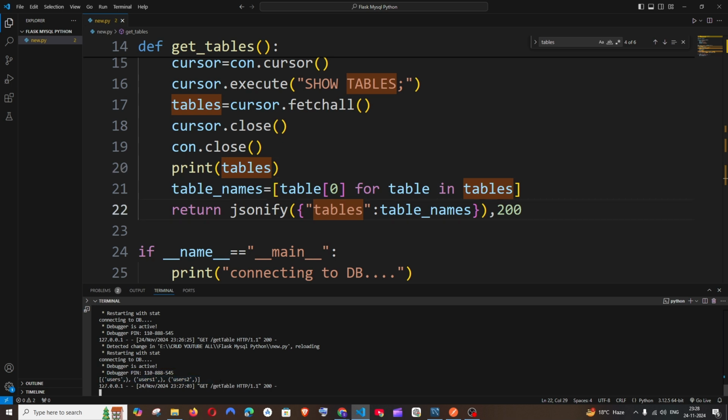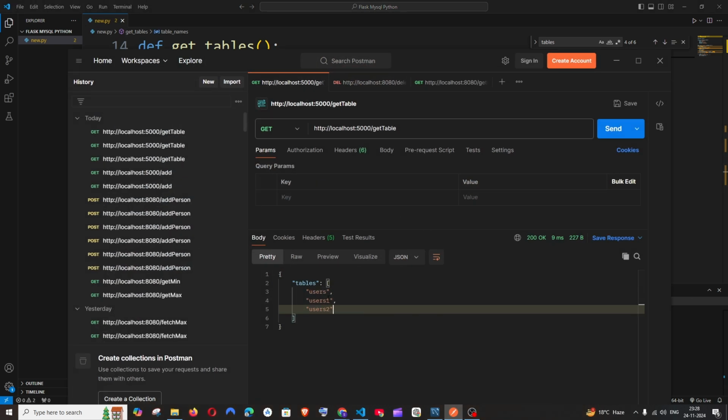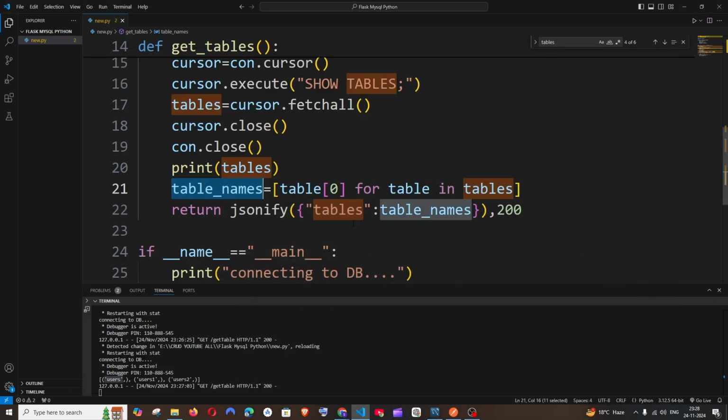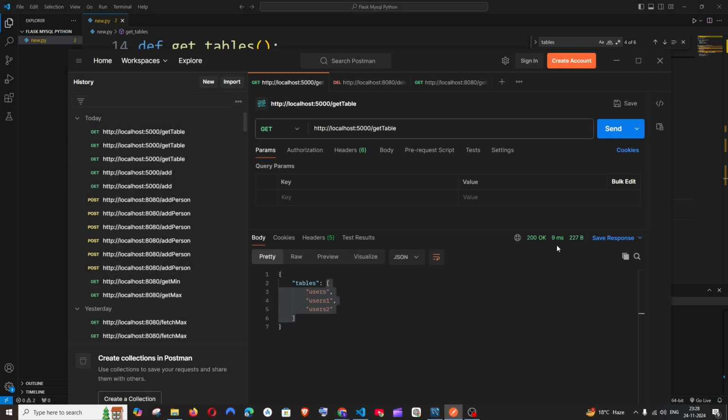So basically we are getting tuples inside a list, and by this table[0], it means we are fetching the first element present in each tuple, which is the table name: users, user1 and user2. So that's this code, and we are getting it in the form of a list like this. We are converting that into a list, and then assigning it to this key, and sending it with the status 200, and we are getting it in a response.